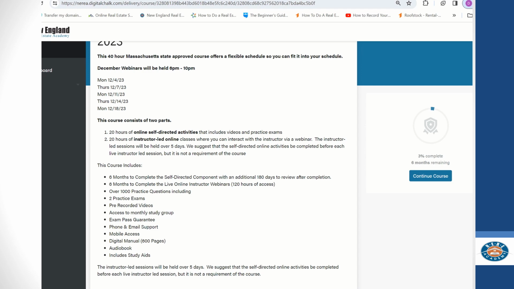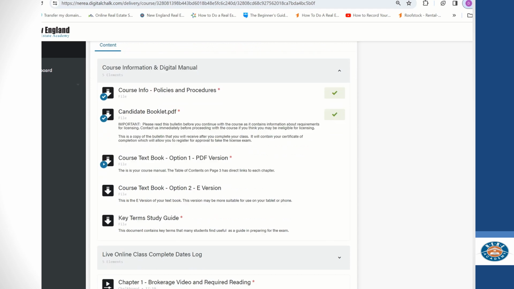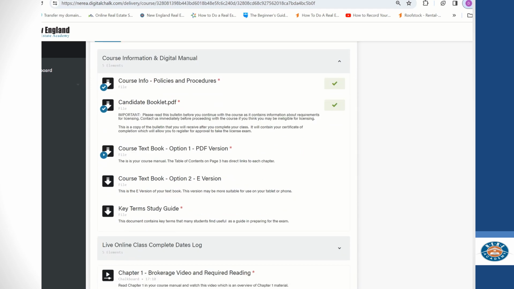So keep track of your time, though, so you know when your course is about to expire if you haven't finished. If you continue to scroll here, it's going to bring you to your menu, or what we also call your syllabus. When you're in your menu, you will be able to know what elements you have completed, as they will show a green check mark. So in this instance, I have downloaded 2 files, the course info, policy and procedures, and the candidate booklet PDF. So that shows me, okay, I've done that.